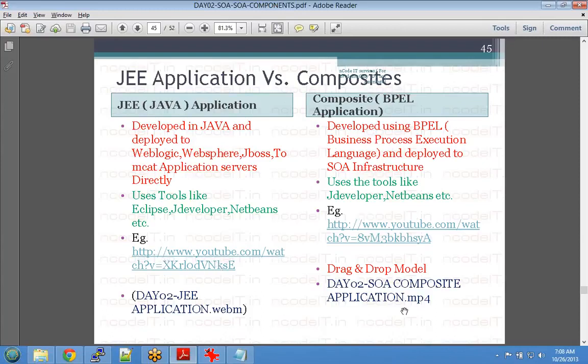On the right side, we are talking about a SOA application. A SOA application is not called a Java EE application, it's called a composite. A composite can have one of the 5 components that we talked about. Is Java providing web services different from Java web services? No, it's the same.